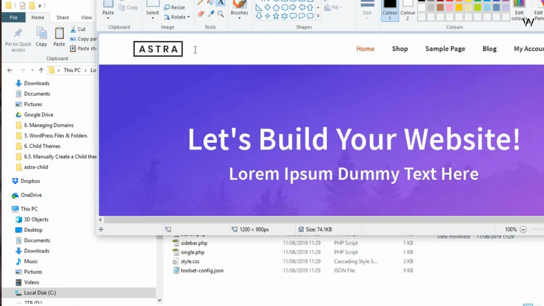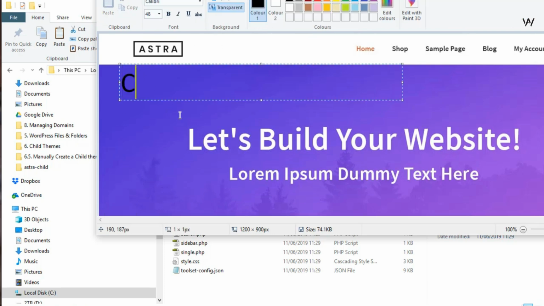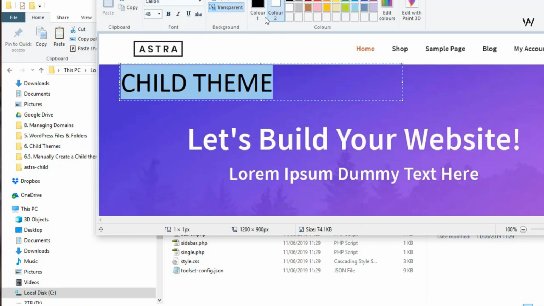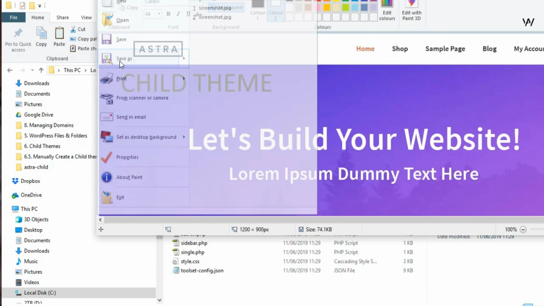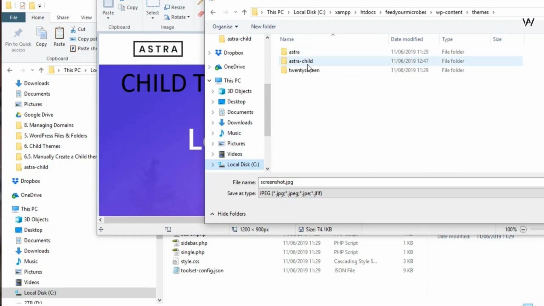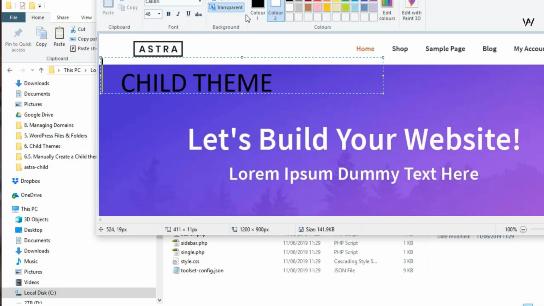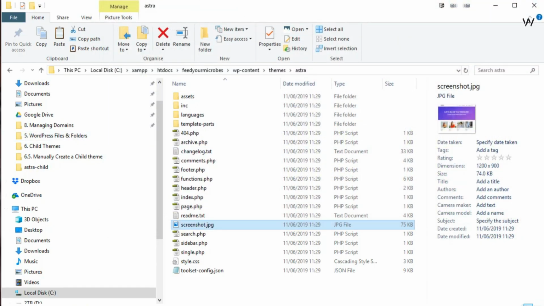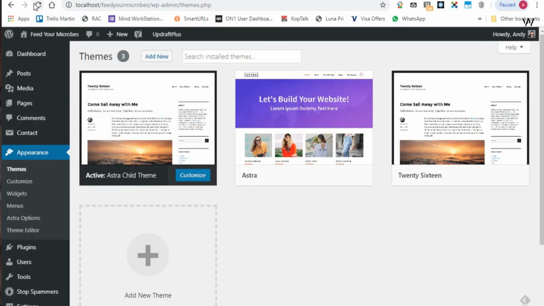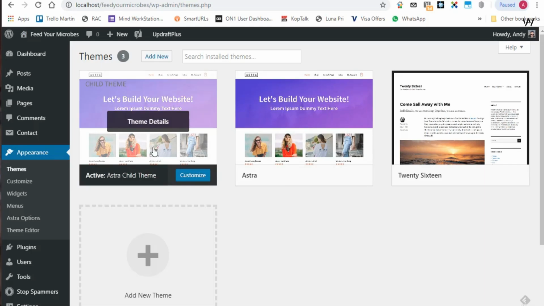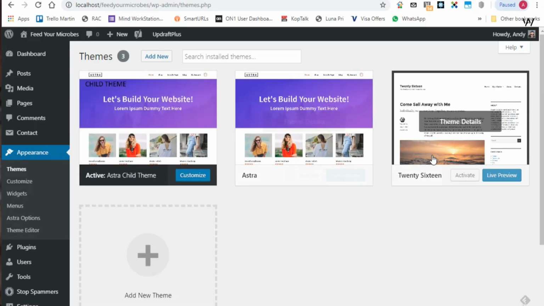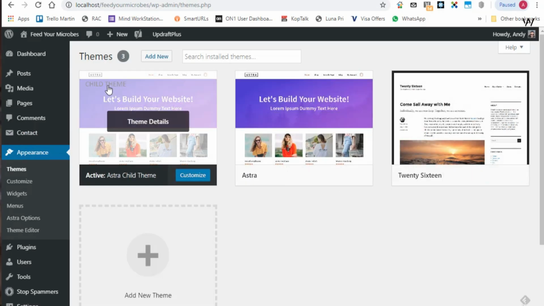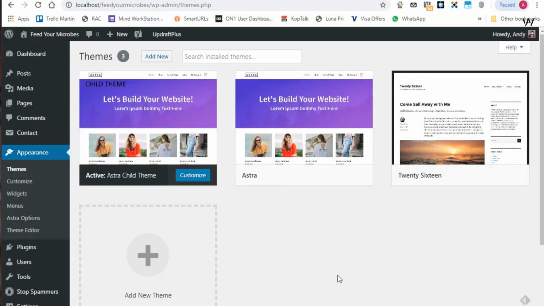Where's the text? I've not used this editor before, there we go. I'm going to just type child theme, make it white, and then I'm going to save as, and I'm going to click on save. Let's go back to the screen here on the themes and refresh, and you can see now we've got my image of basically the Astra thumbnail, but it says child theme up there, so I know that's my child theme.